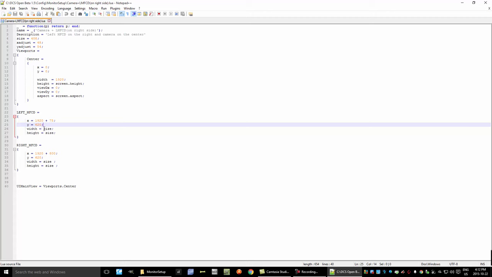monitor. Width and height, I've simply set up with a variable called size. That's 408 because that's the width and height of the open space inside of the Thrustmaster multifunction displays. Now if we look at the right MFCD, it's essentially the same thing, except it's 1920 plus 800, which means it's on the right-hand side of my monitor. And, of course, the same thing up and down with the Y, and the size is the same.